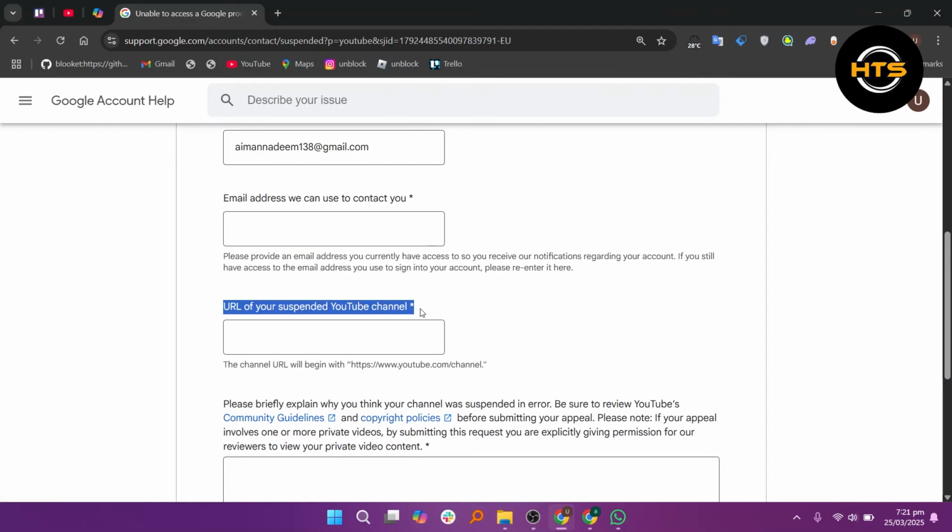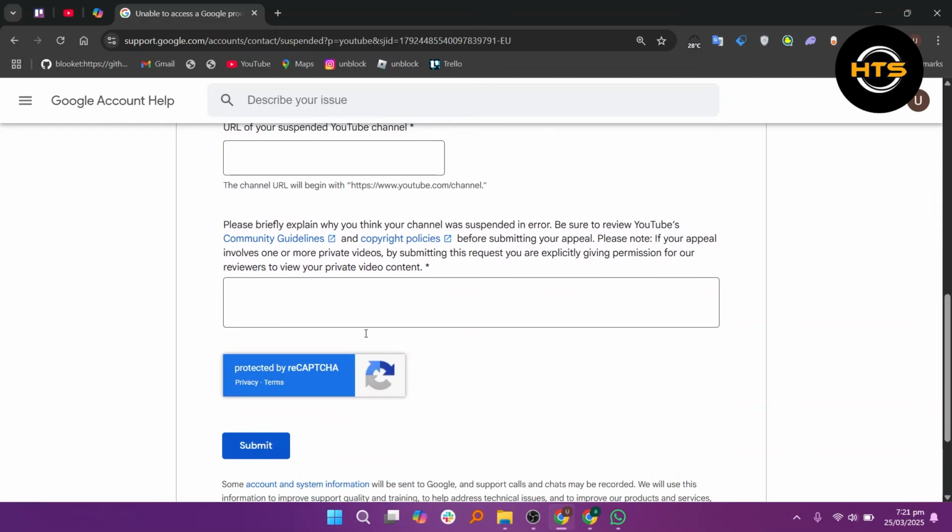Then, go through the CAPTCHA verification. Once you're done, click the Submit button. It will review your appeal and contact you in a few days.